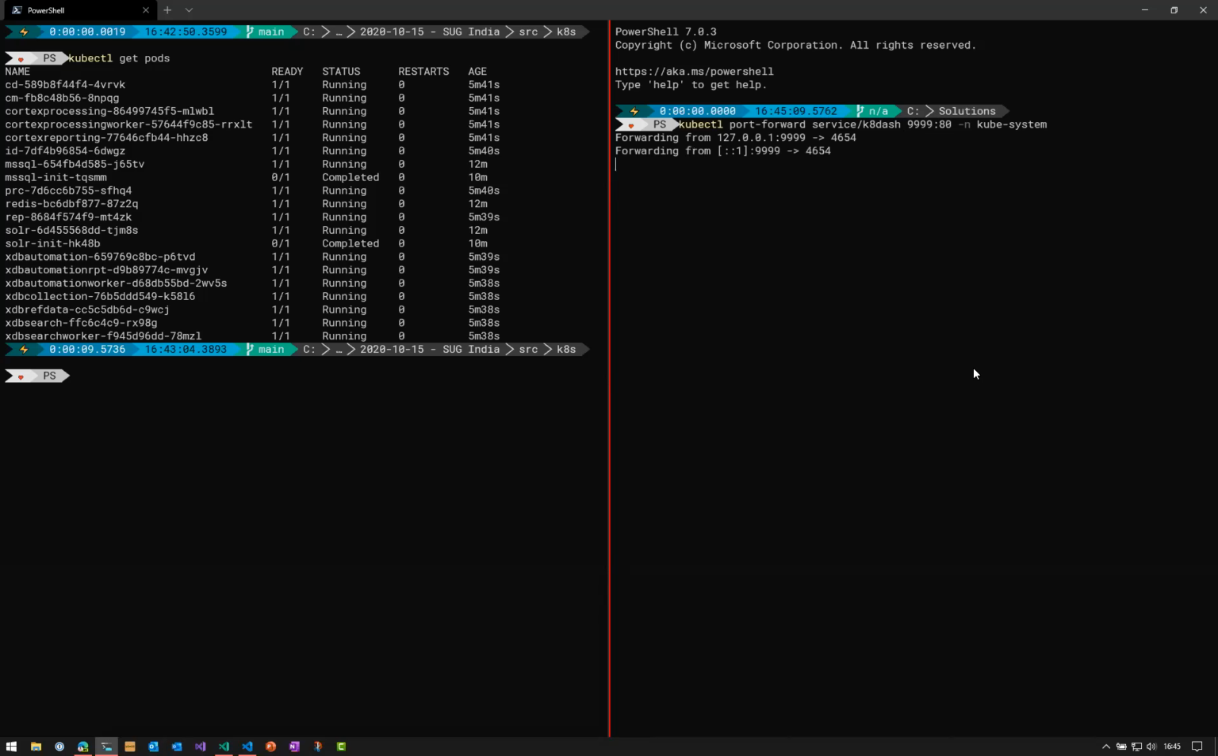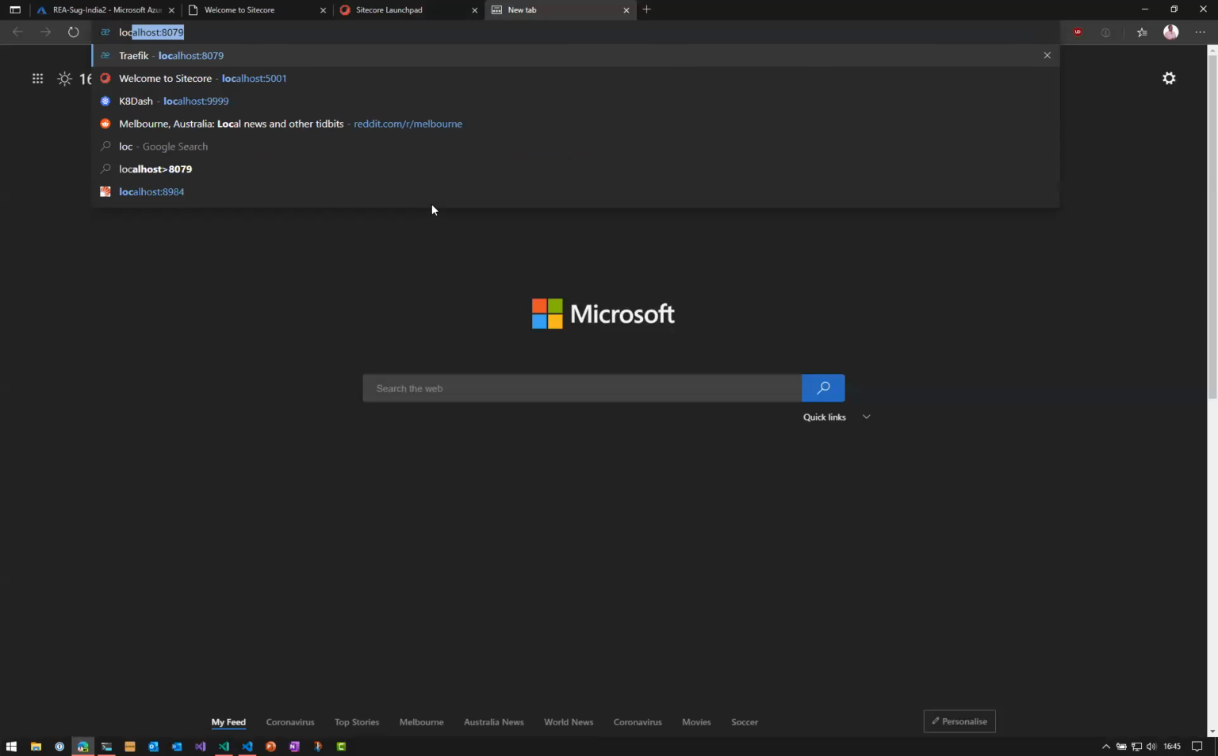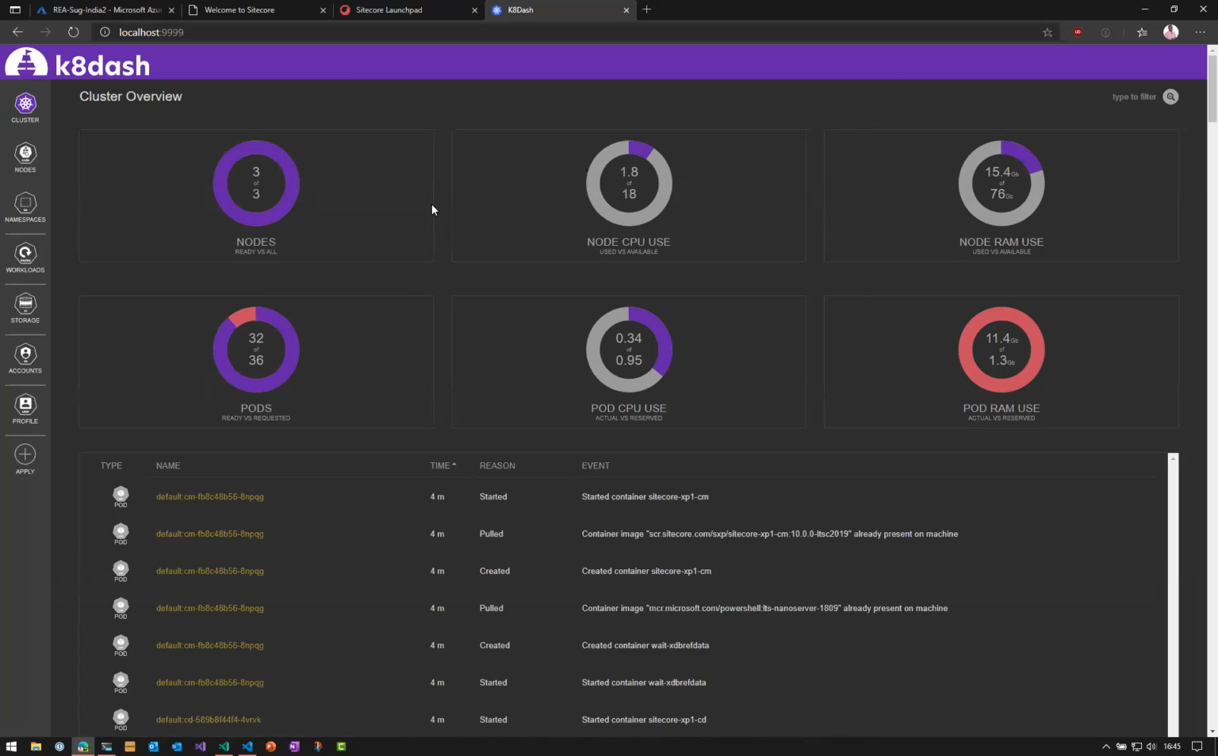So we can run that and there we go, it's connected. So I can go over to my browser now, I can open up a new tab and we can go localhost 9999. And bang, there we go. We now have a Kubernetes dashboard, which is running in the cloud there.